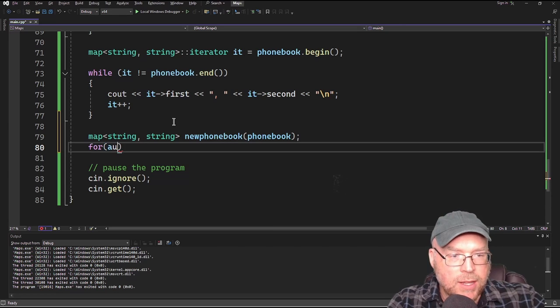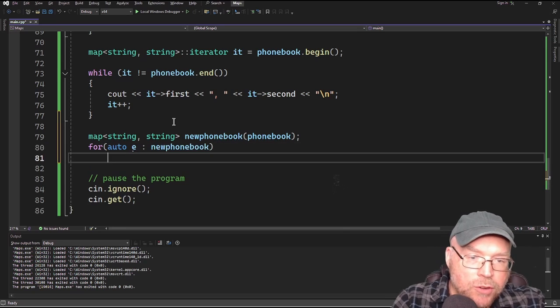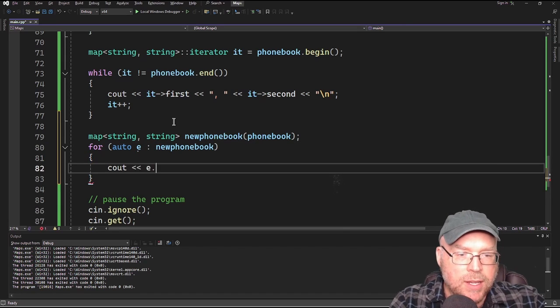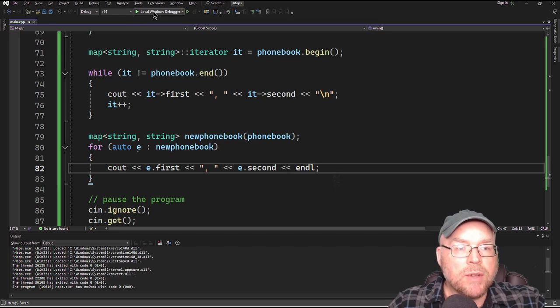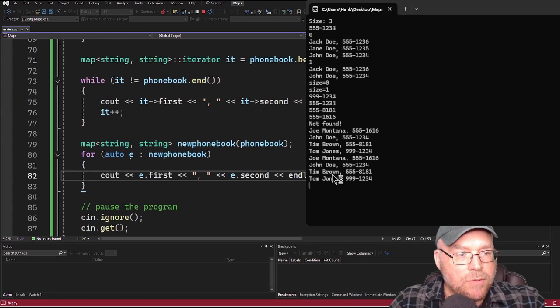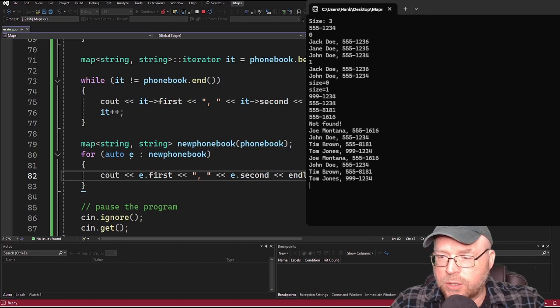So we'll see that that's going to work, and we'll iterate over phone book here of our new phone book, and we'll see out e.first, e.second. And then you're going to see that we copied all those values from the old phone book to the new one, right? So there's the old phone book, Joe Montana, John Doe, Tim Brown, Tom Jones, and then my new phone book that was initialized with the old phone book, Joe Montana, John Doe, Tim Brown, and Tom Jones.